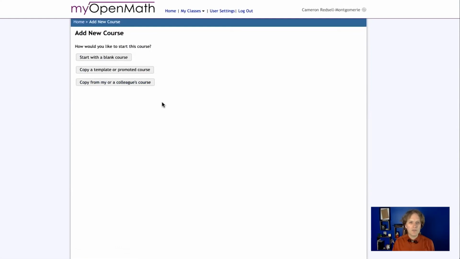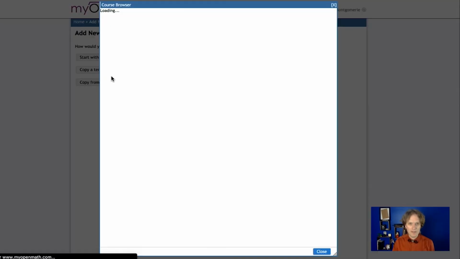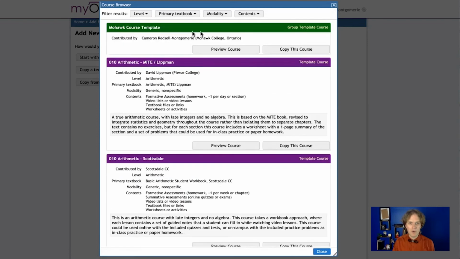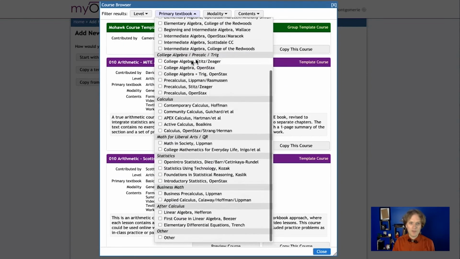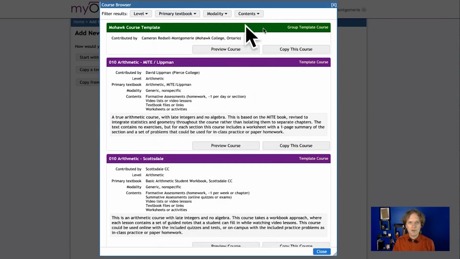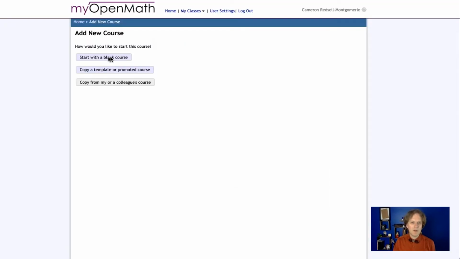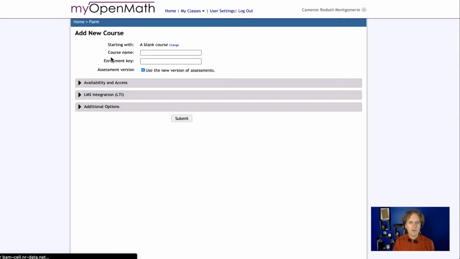So when you're adding a new course, I'm just going to do, say, a blank course, or as I said, you can go into template. These are courses other people have built. You can see our Mohawk template at the top. You can pick any of the open source textbooks that have links, and you can go down a rabbit hole here. But let's just do a blank course for now, just so I can show you through all the settings.